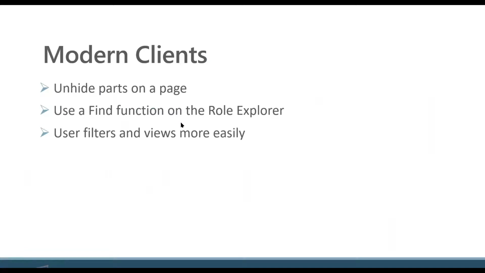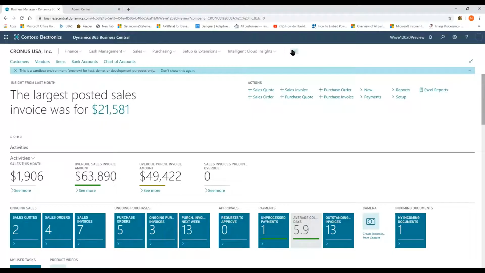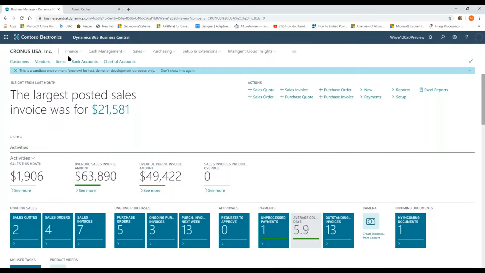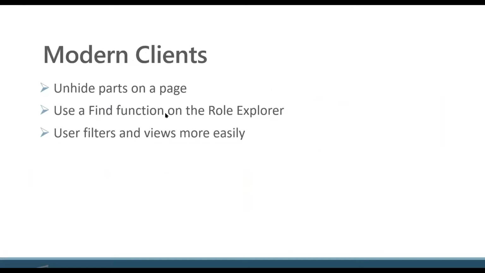All right, additional find functionality in the Role Explorer. If you've used what I believe is called the hamburger, there's a find function now within the menu list to make it easier to find menu sections. So nice feature there. Filters and views more easily accessible.